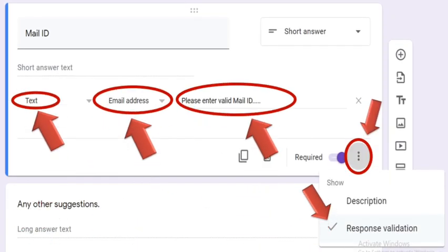Now, we may see about the additional options. The most important option is the response validation option, which is used to provide a validation process for the user's answer. That is, we may provide a checking format for the answer. For example, if the question is mail ID, by using response validation, we can create a format for the answer. For this purpose, we have to choose the options as text and email address for mail ID.